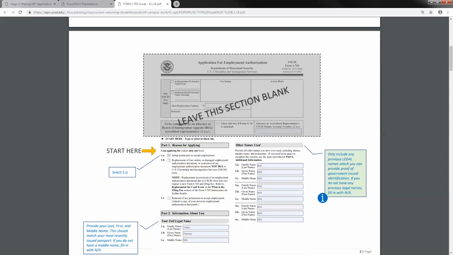The I-765 form is used for many applications in addition to the OPT application, so it is very important that you follow these instructions closely. Part 1, 1A, mark initial permission to accept employment. Part 2, 1A, write your legal name exactly as it is written and spaced in your passport. If you do not have a given name, a family name, or a middle name, write NA.